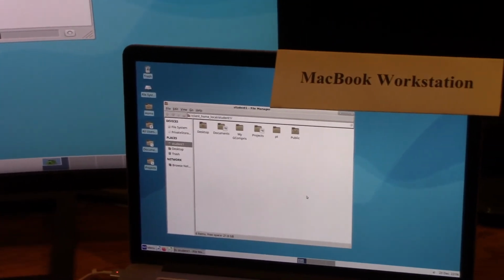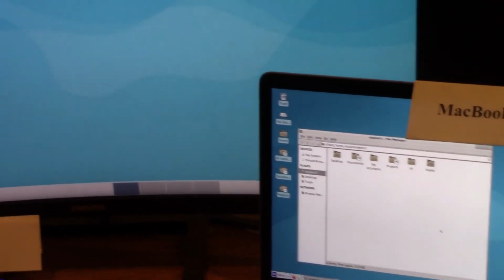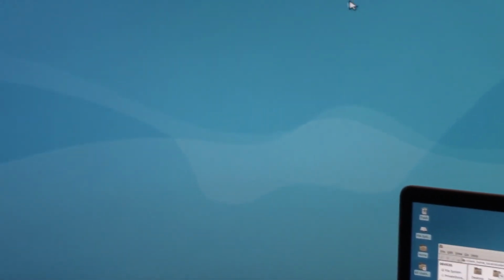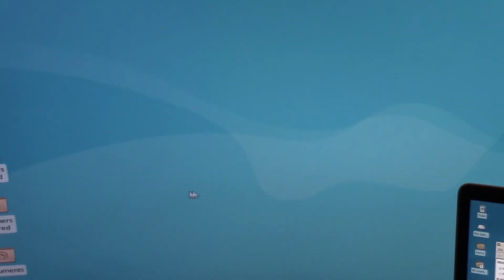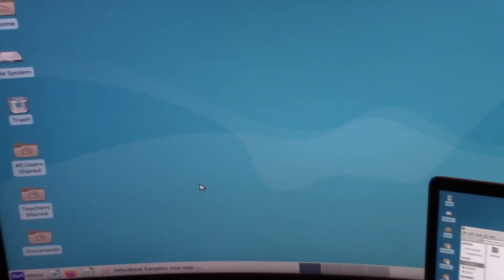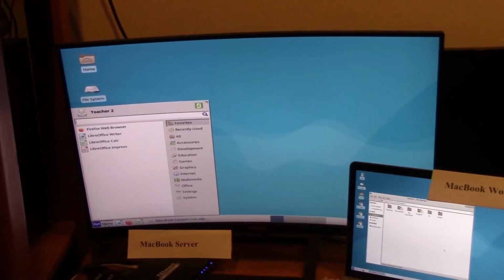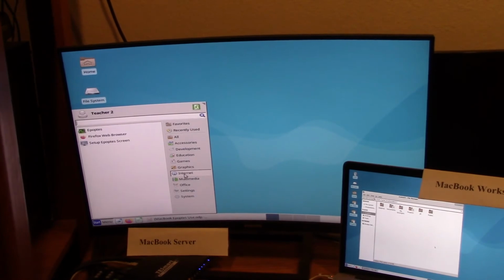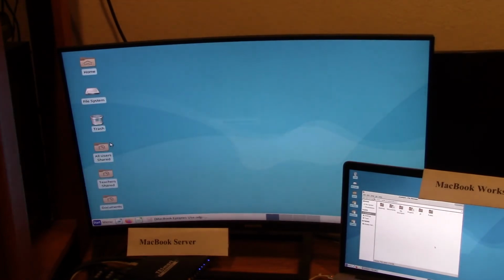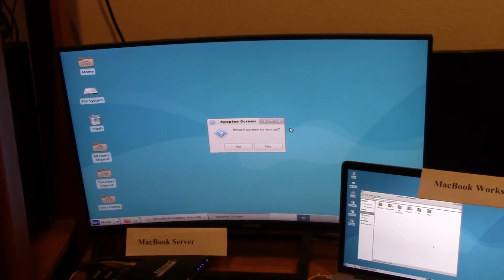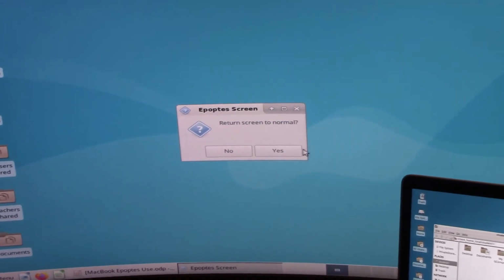I can now close Epoptes, and the last step is to change the server resolution back to normal. And as you might guess, I'm going to come down to the Start menu, come up to Internet, and click Set Up Epoptes Screen. And this time it will ask me if I want to return my screen to normal, and when I say yes, everything is back to normal.